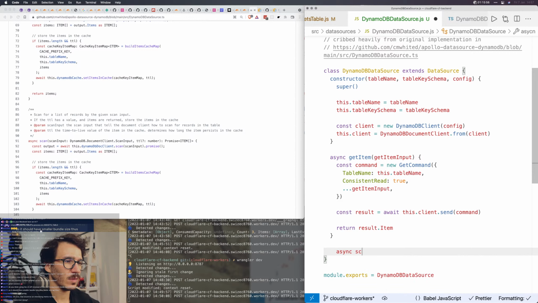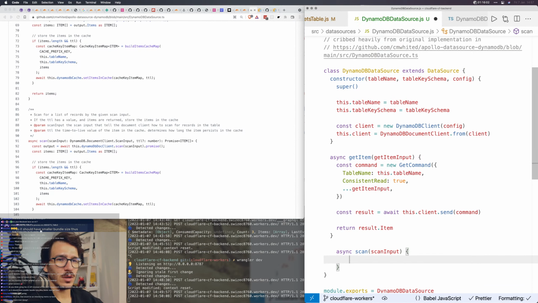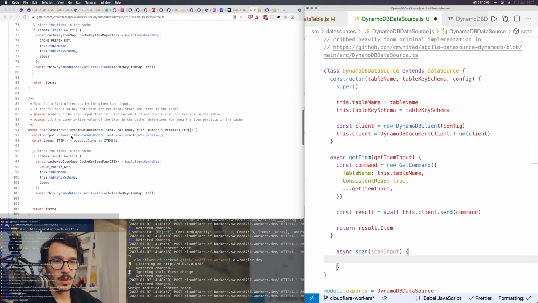Async scan input. And then later on, we're going to deal with what the cache is doing, because I think the cache is going to be really a promising way to go. The cache would be really promising.